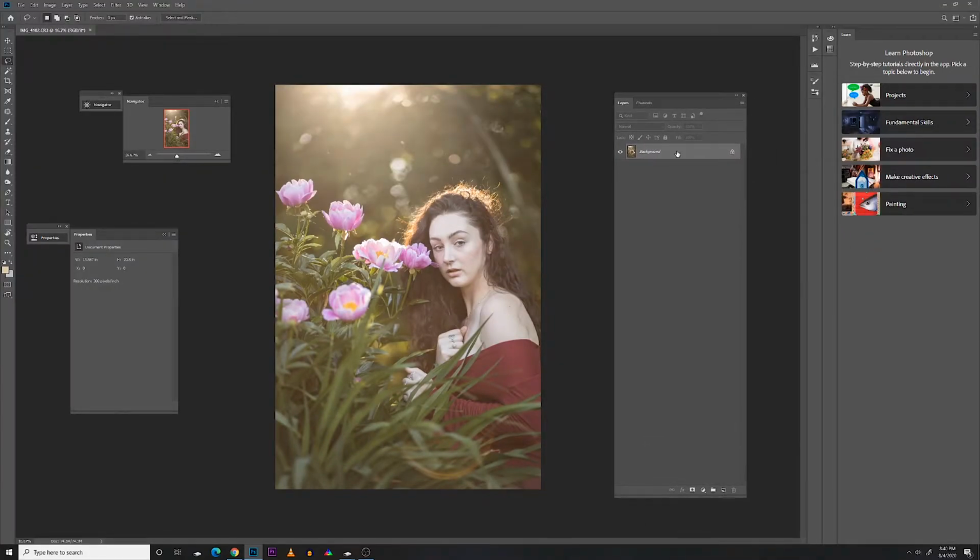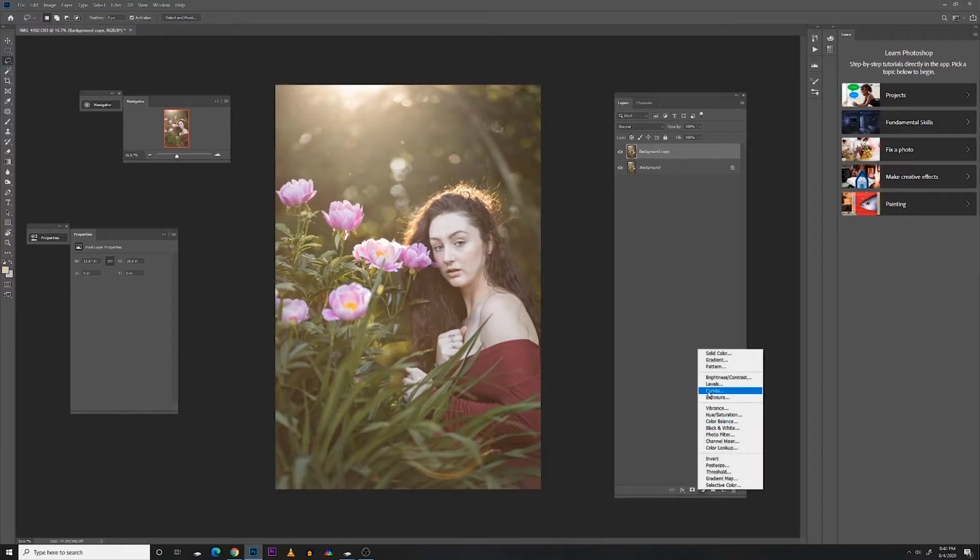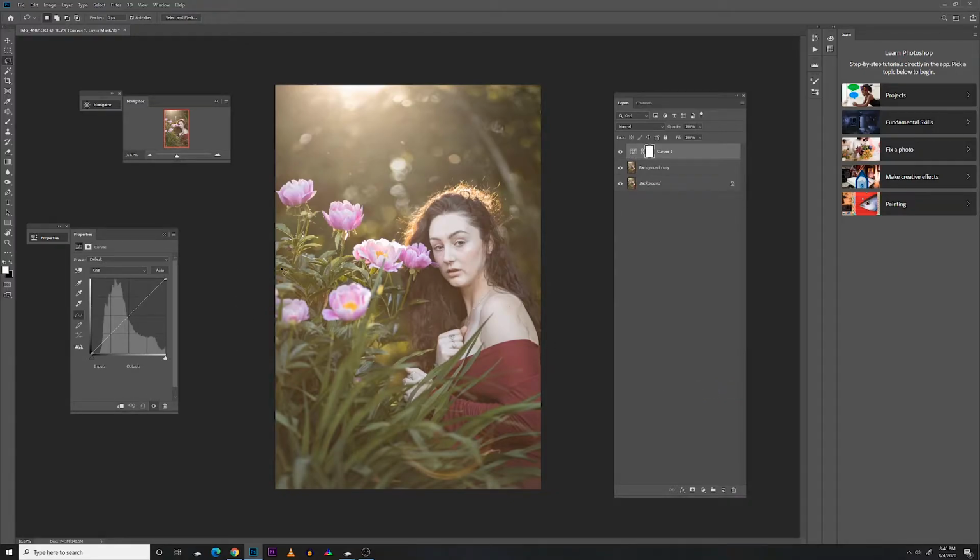Okay, so the first thing I like to do is make a duplicate layer of the background layer. Now the next thing I like to do is play around with curves. So I'm going to make a couple of adjustments on the line. I'm just going to bring this down a little bit. And then I'm going to bring the blacks up. Right about there. Okay. So that brought a lot of the detail back in her face, and it brought the contrast up. She isn't so washed out as before.